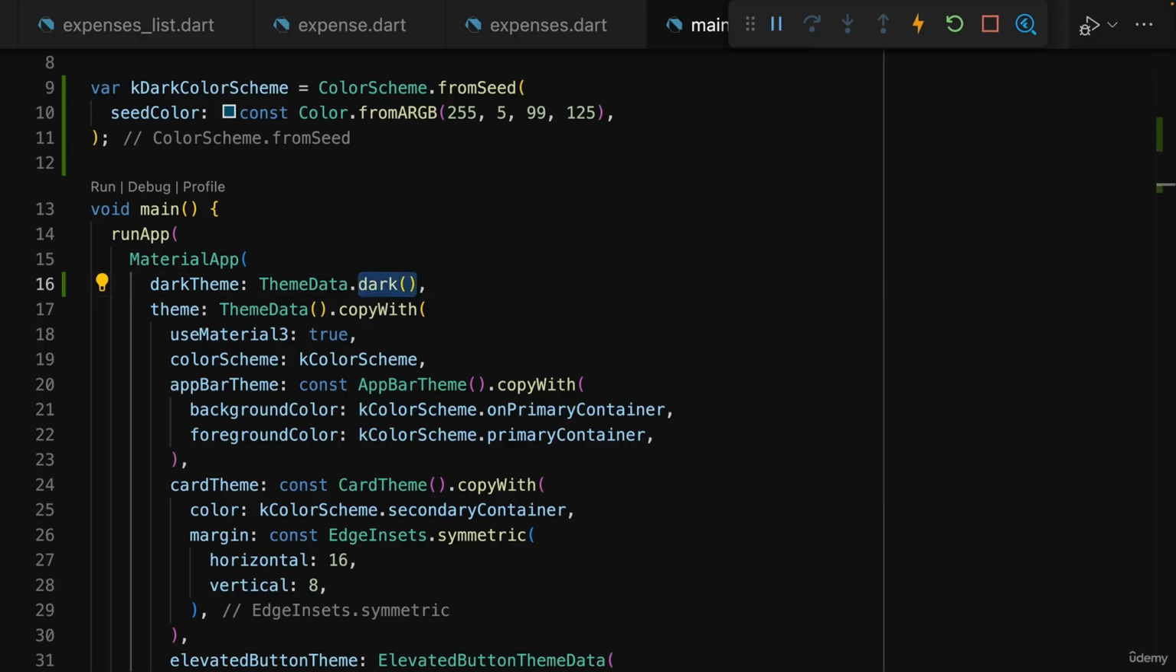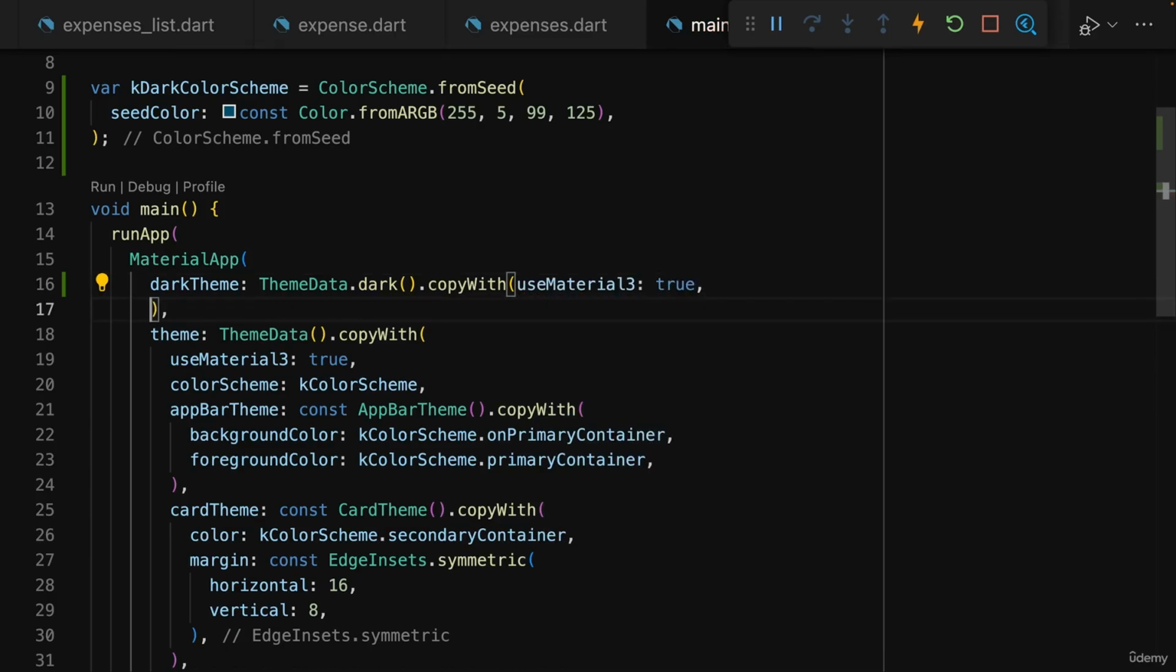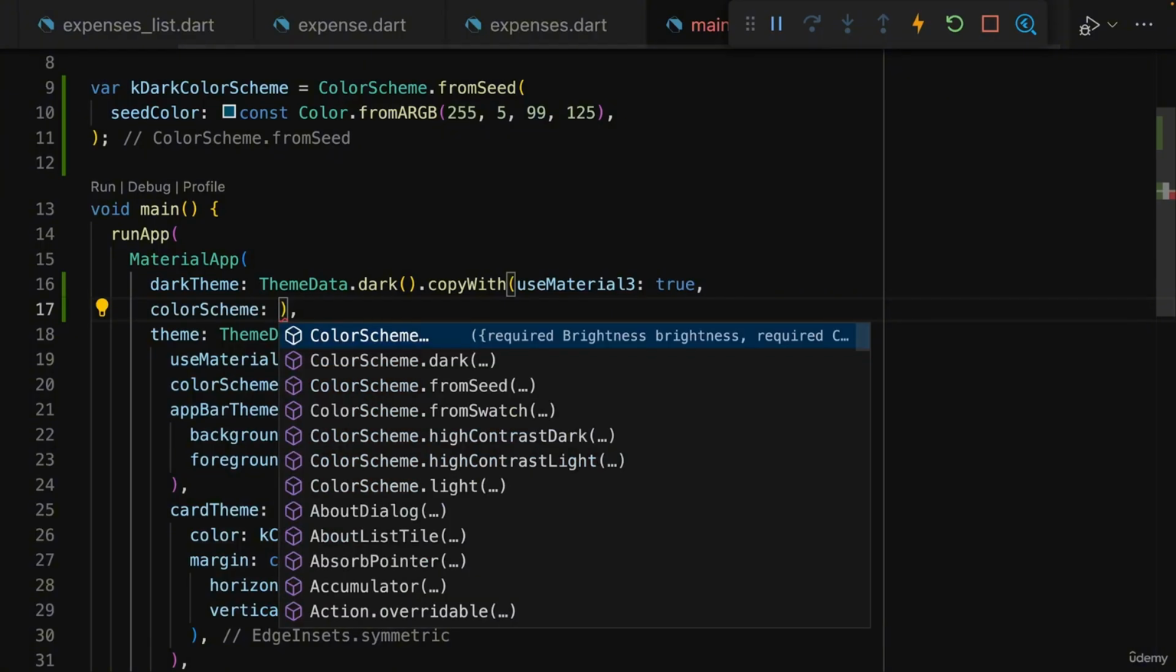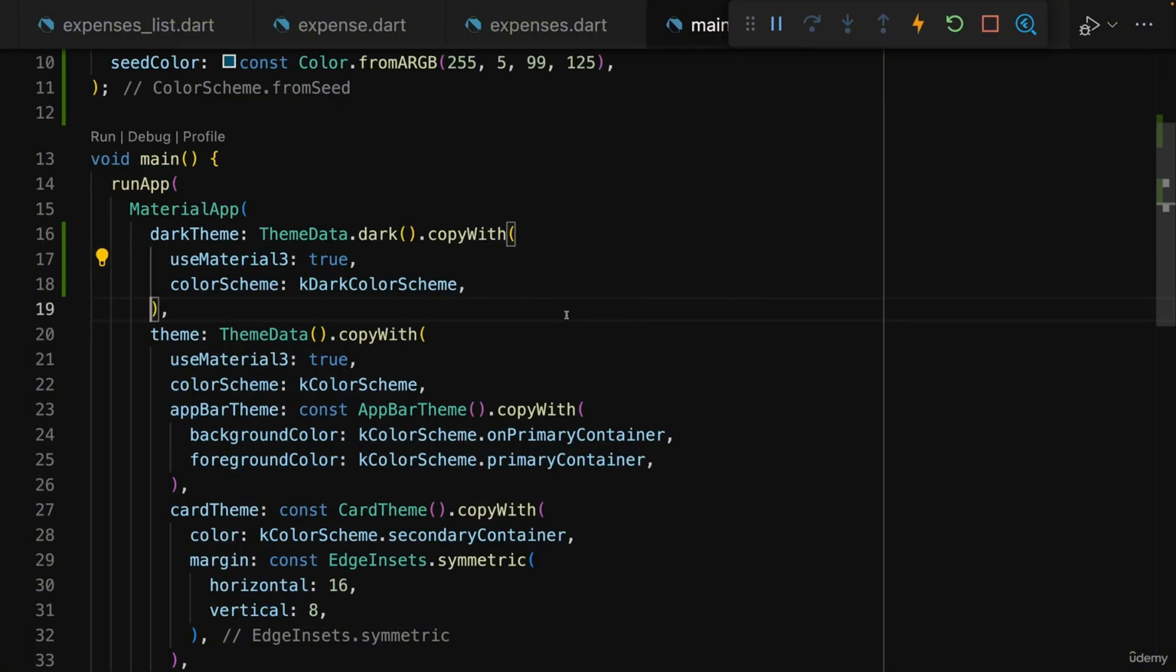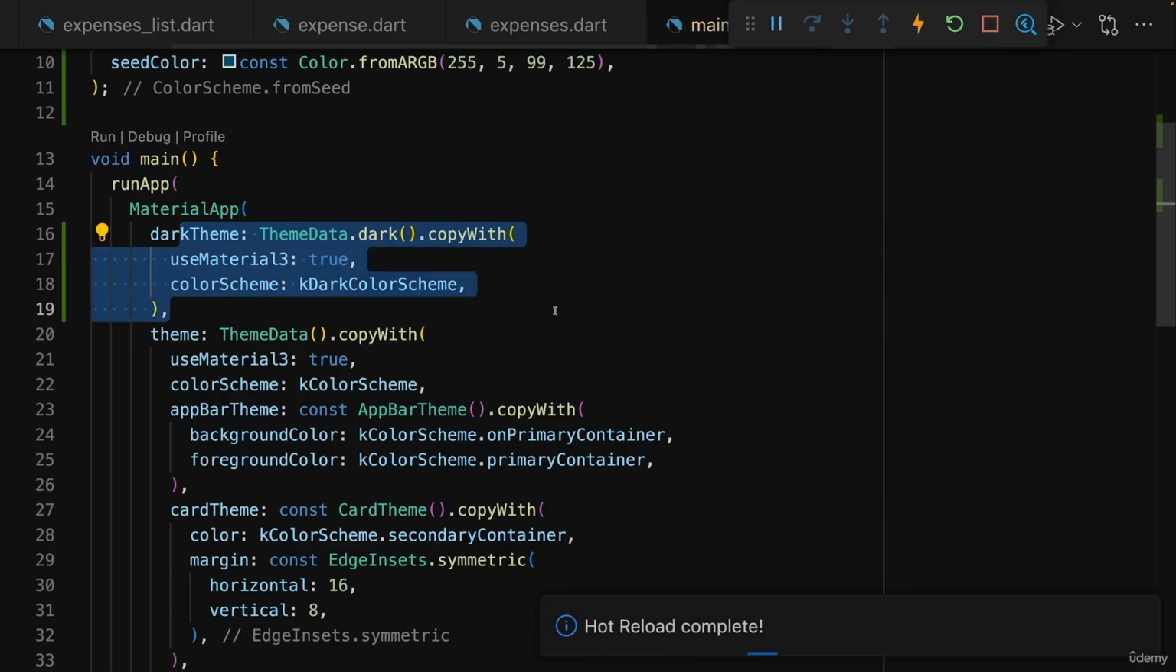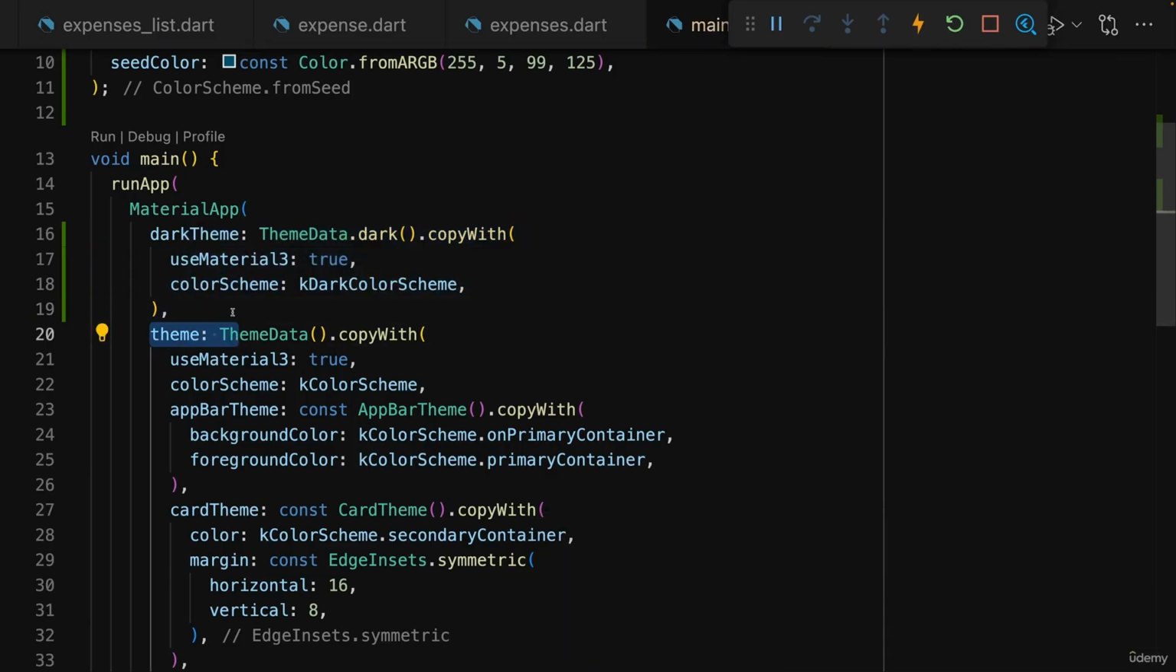So we can use this dark theme data constructor function instead. And then here we can again use copy with and apply material 3 by setting this to true. But then here, of course, we can also set our color scheme and set this to the dark color scheme we just created. And with that, we're creating a dark theme here, which can be used as an alternative to the main theme. Of course, that just brings up the question which theme will be used.